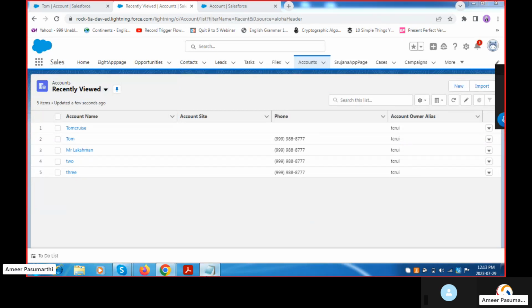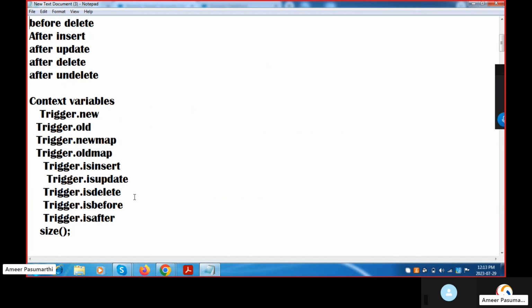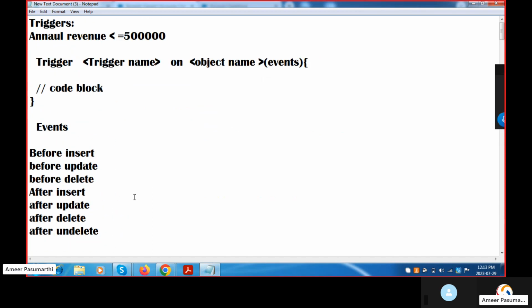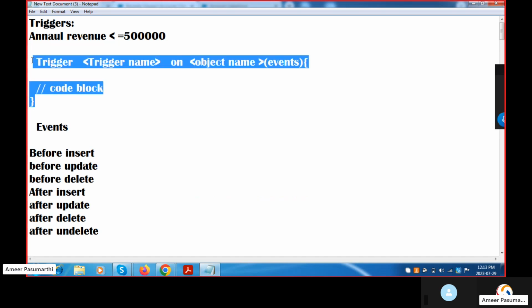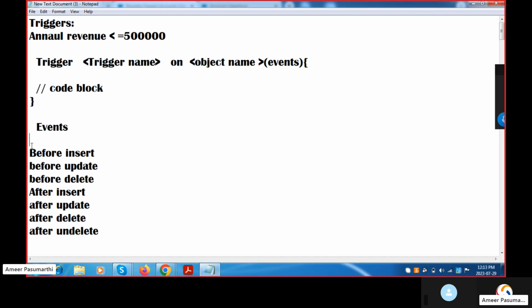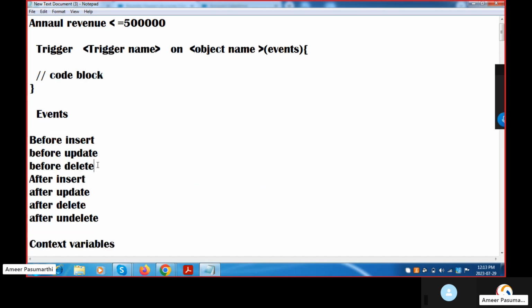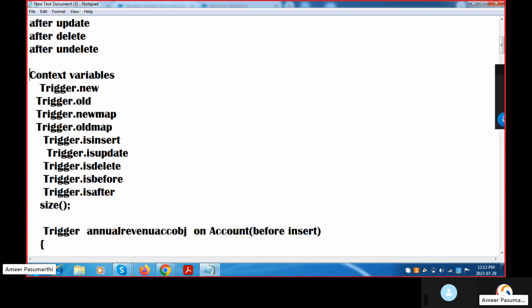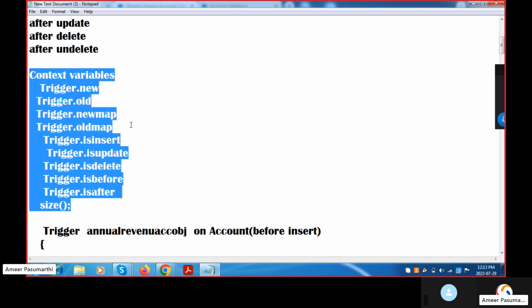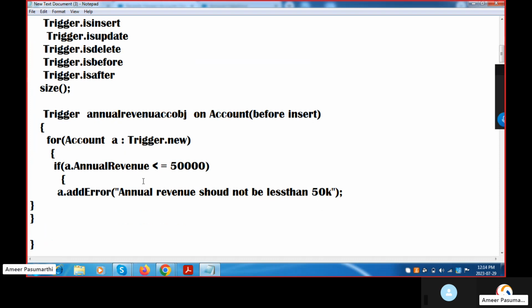See the scenario. If you want to check the scenario, you can check it. Again, I'm telling you, keep in mind the trigger syntax, the events we have, and the context variables we have. And the scenario is that annual revenue should not be less than 50,000. It should throw some error to the user, like annual revenue should not be less than 50K. Okay, this is a scenario. I hope you have done it.